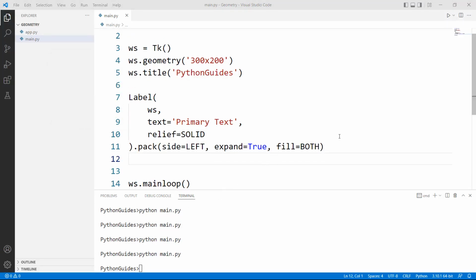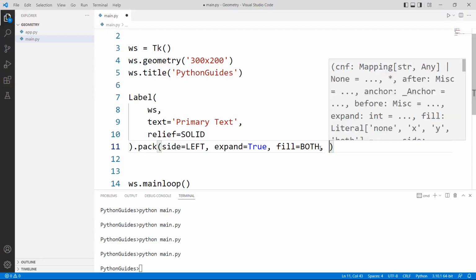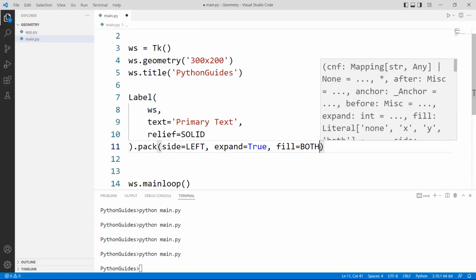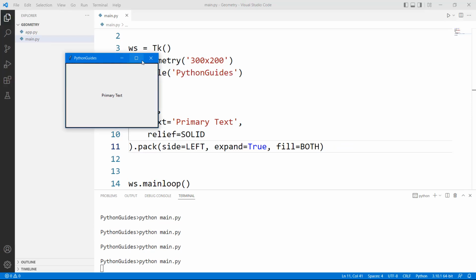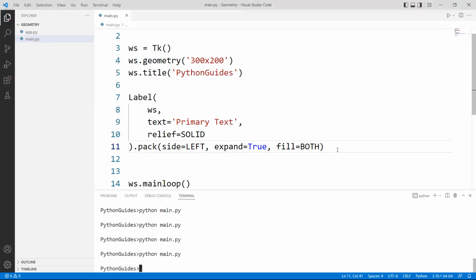The fourth option in Pack Manager is Pad X. Pad X adds horizontal space outside the widget on the X axis. So this is how the application looks right now, and in order to demonstrate Pad X, I have to create a couple more widgets. So I will copy and paste it two times.